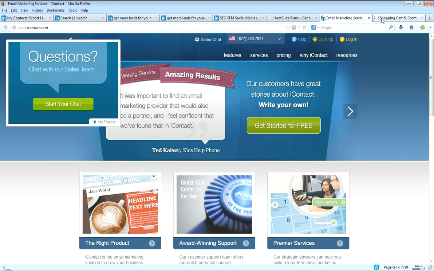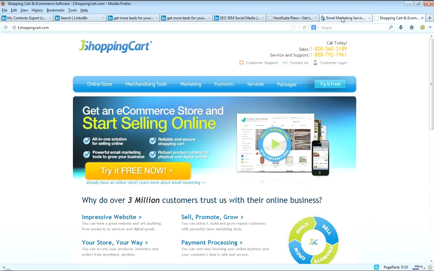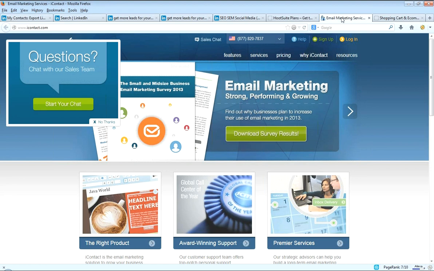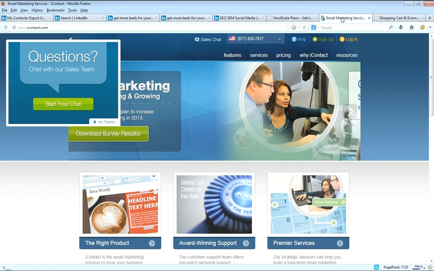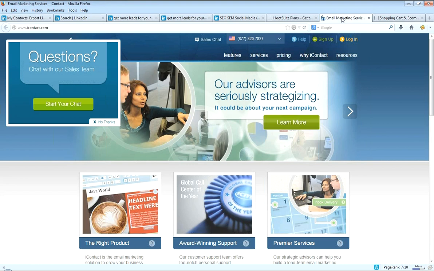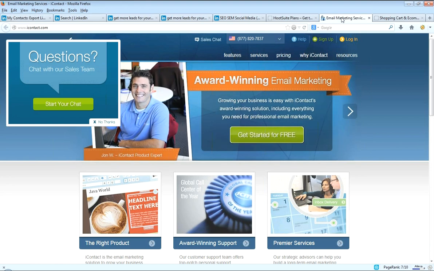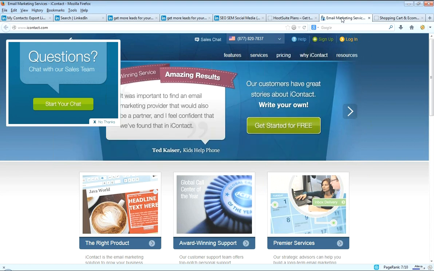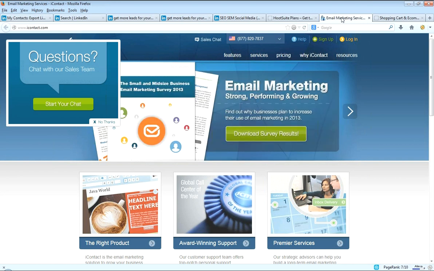The nice thing about iContact and OneShoppingCart both, but especially iContact, is that if you export a list of emails and then import it into their service, they are going to require double opt-in, which means they're going to require that they send out a message first that says, hey, so-and-so requested that you join this list. If you want to join this list, click this link. If you don't, do nothing and you won't hear from us again.